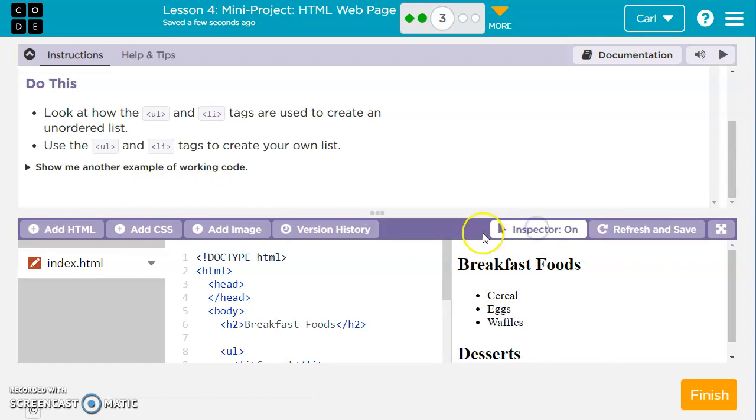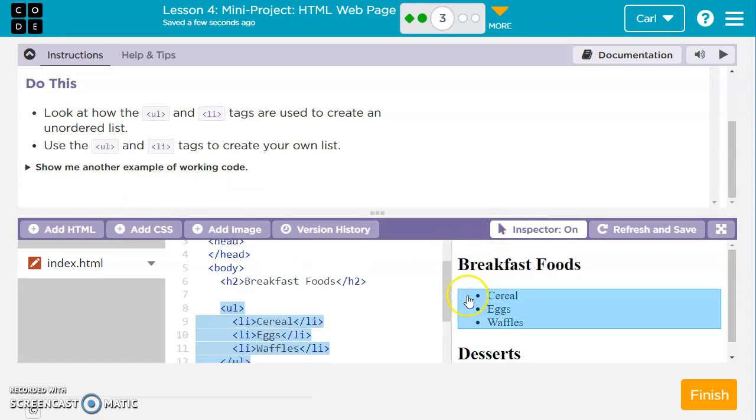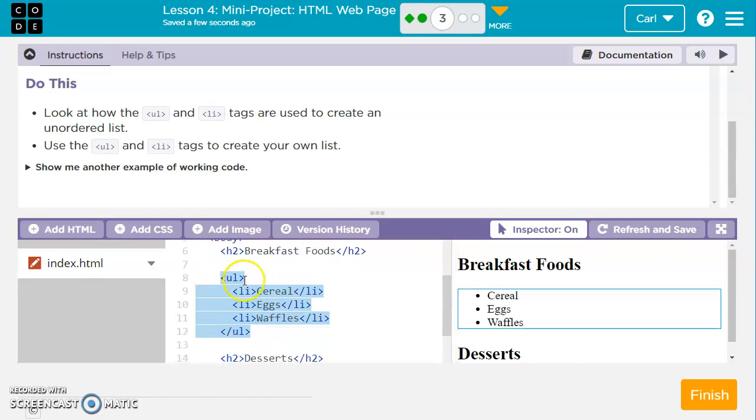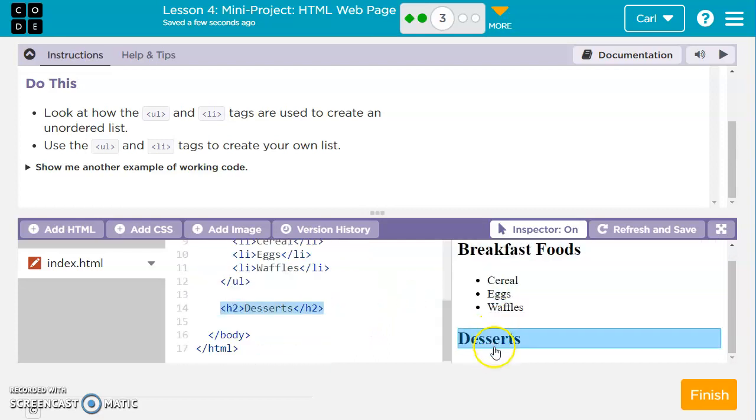If we turn the inspector on, you can come to this list here. If you go to the left side a little bit, let me scroll down, you can see UL to begin the code. That means unordered list, so a bulleted list, and then you have your closing /UL. Every single item that's in your list is going to be signified by an LI tag. So every item in your list is going to have an LI tag at the beginning and then a closing LI tag at the end. We've got breakfast foods here. Now we've got desserts. Oh, it looks like we don't have any desserts showing up.